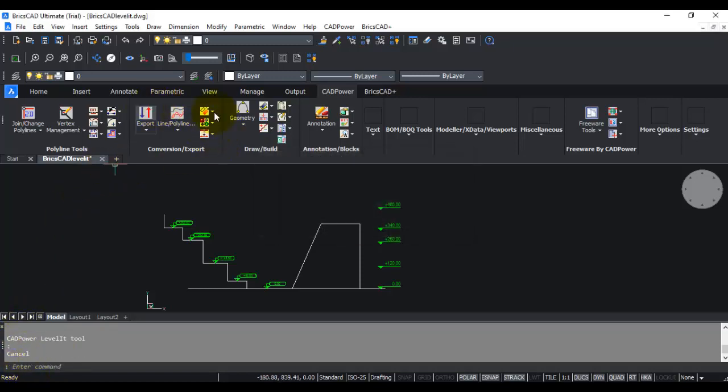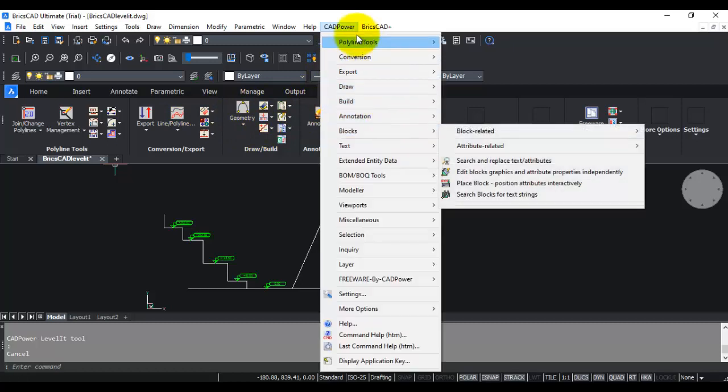In the next update of CADPower, we hope to put this in the ribbon as well as in the pull down menu.